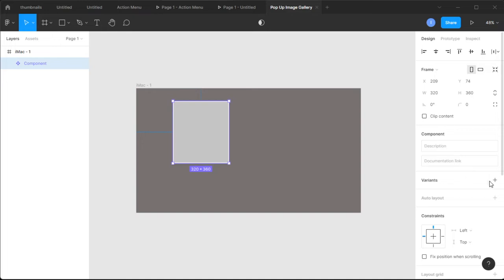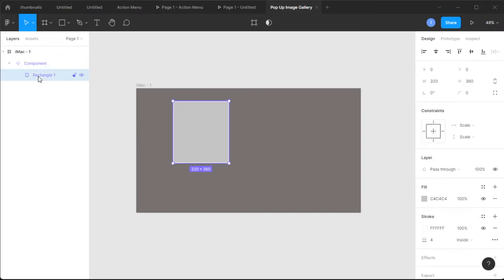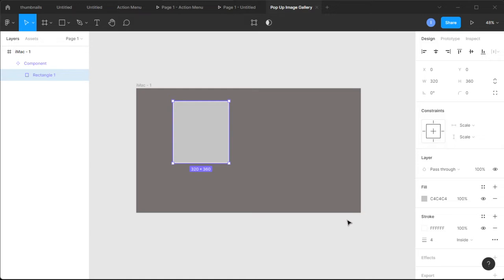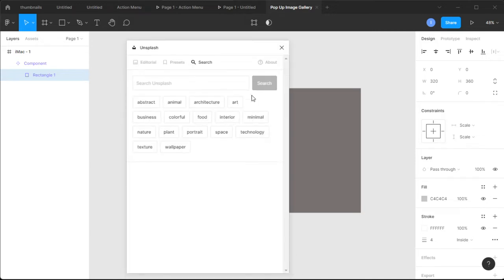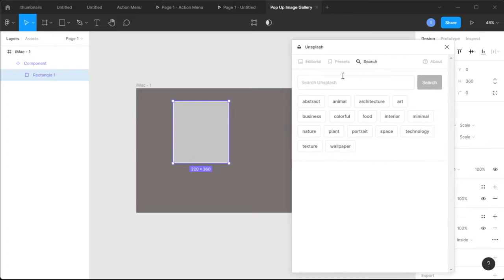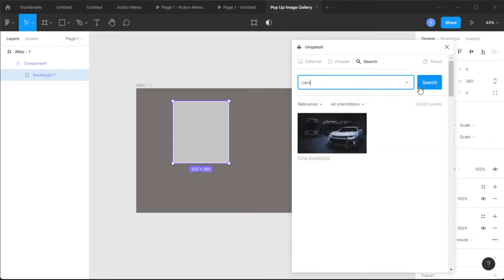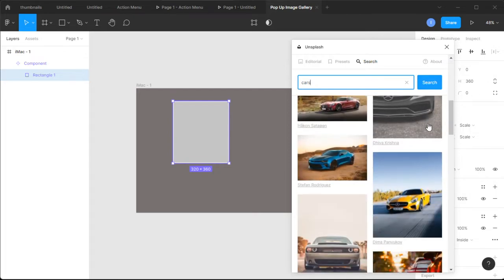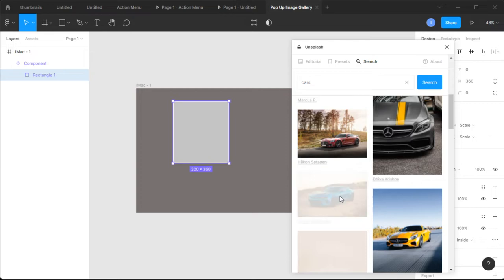Okay, so let's first go into our component. Then we're gonna insert an image into that rectangle. Just go to Unsplash, a plugin I've already installed. Just make sure to install it also. It's gonna allow us access to copyright free images. All right, so I'm gonna search for cars. Click cars, then you can search. All right, so there is a variety. Let's choose that.